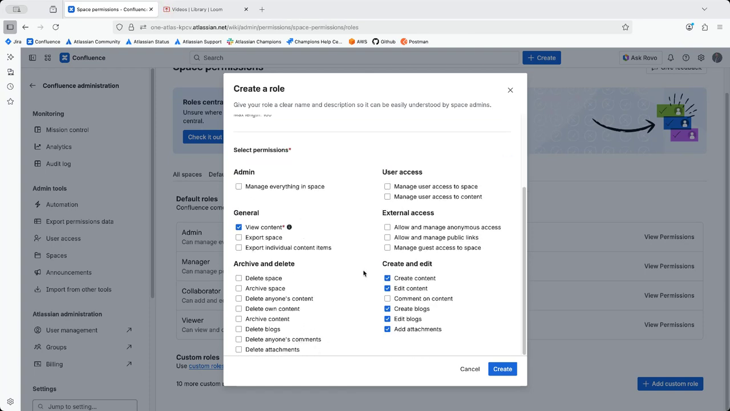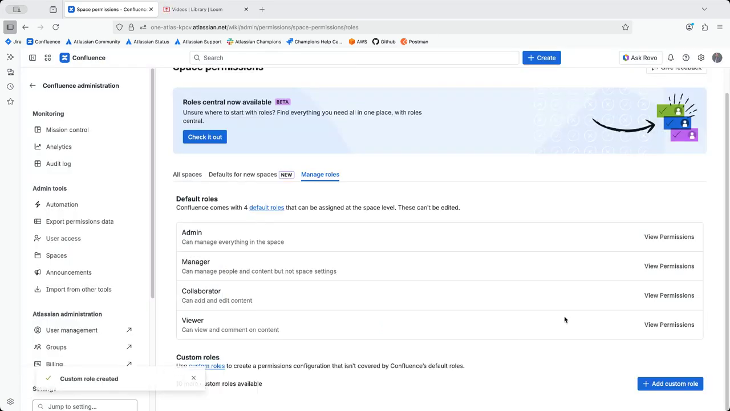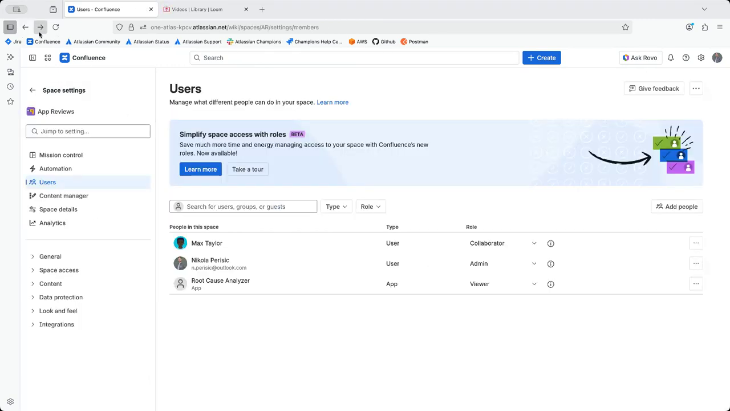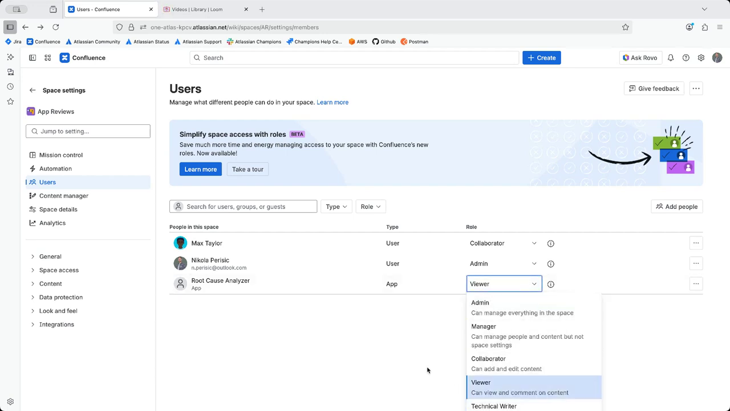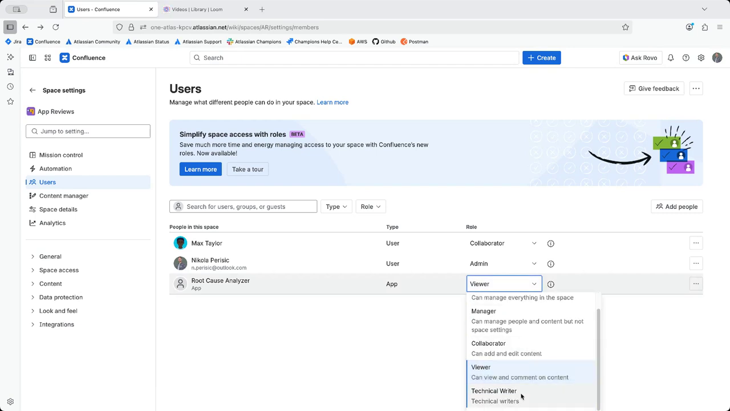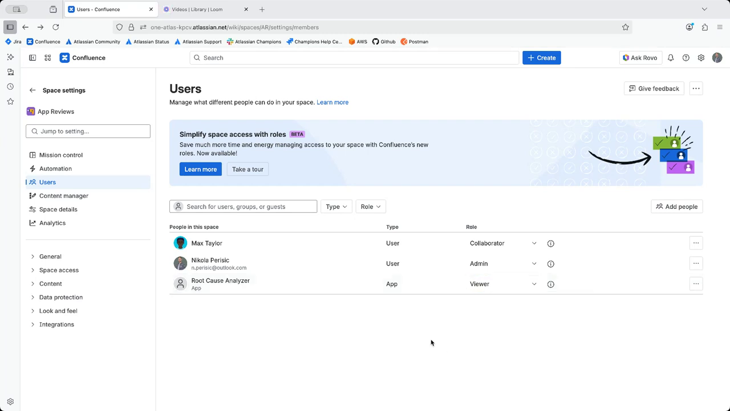Delete space, so I'm not going to allow them to do any of this stuff, and then I add it. All right, so now from viewer, for example, I can say, oh, it's now a technical writer. So I can now add that one as a technical writer. This means that those custom roles are added on the global level within Confluence itself. So that's the difference in there, and that is how the users are functioning within the space settings themselves.